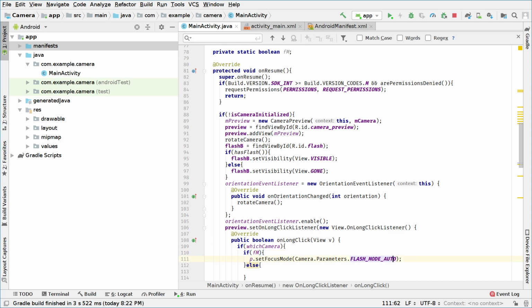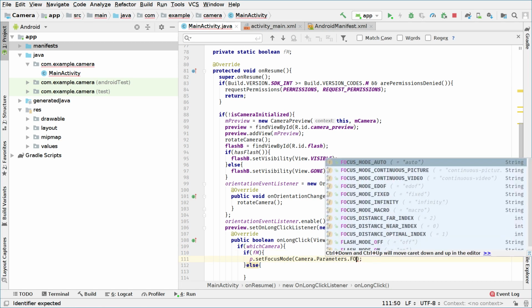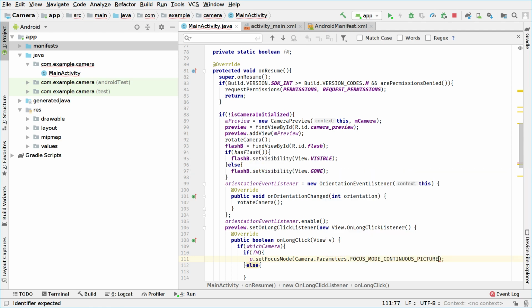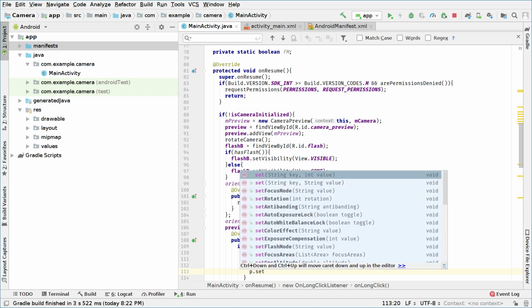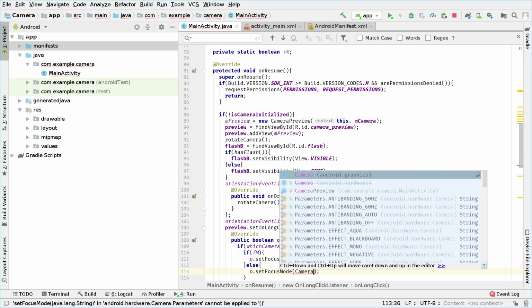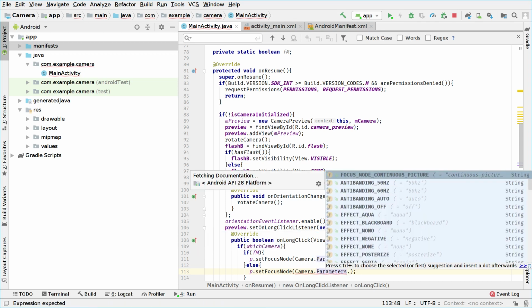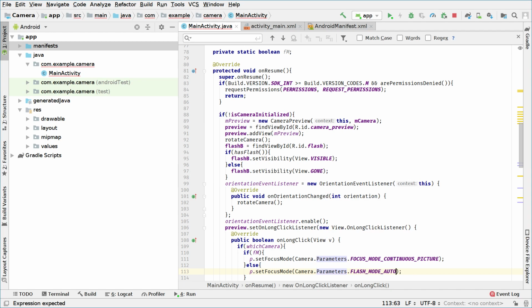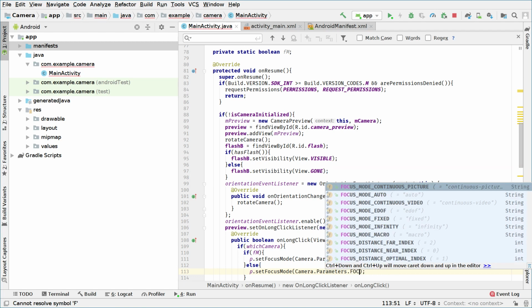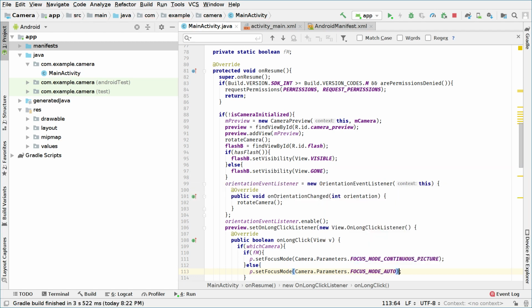So right here, if focus mode is true, we're gonna say camera parameters focus mode continuous picture. Okay, and if it's not enabled, we will say p dot set focus mode camera parameters focus mode auto. Oh, it's not flash mode auto, it's focus mode, sorry. So focus mode auto. Okay, great.